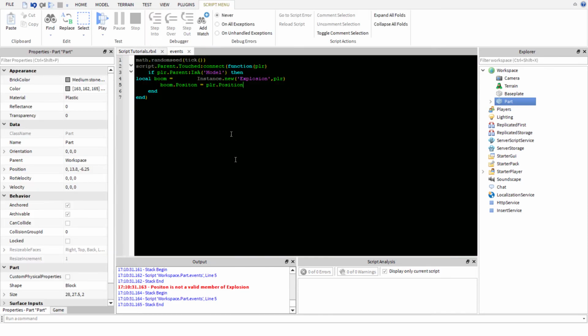I'm going to teach you in the next tutorial what Instance.new does, but you kind of know what it does in general. It just creates new things, or instances. So yeah, that's about it.